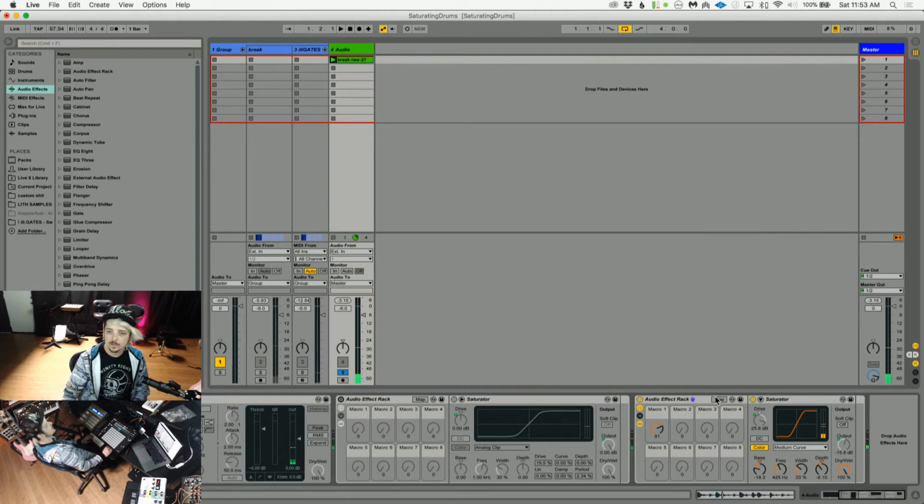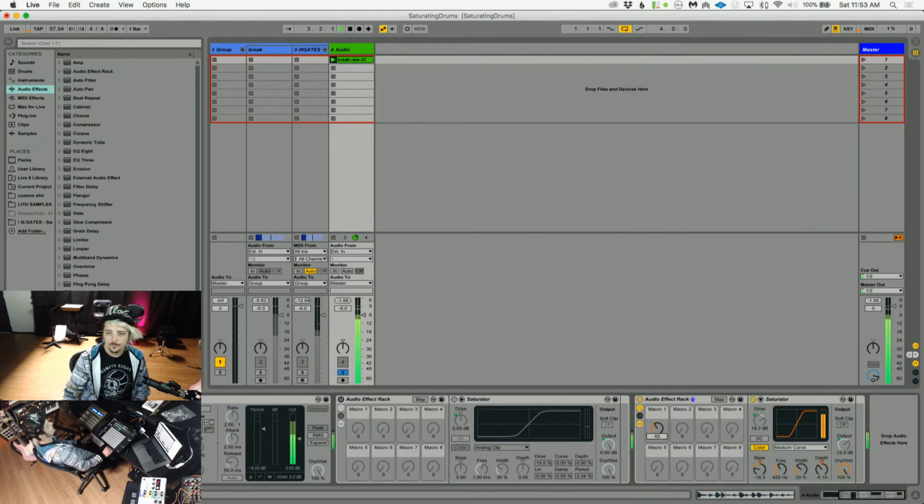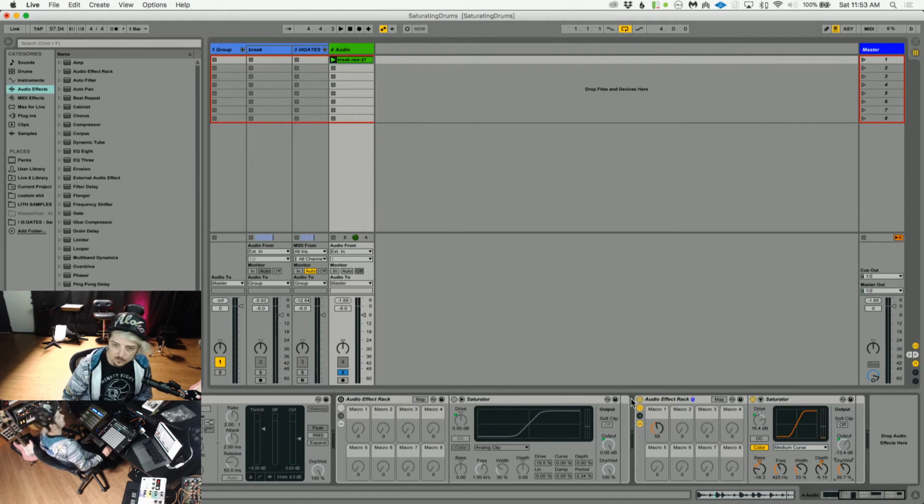Okay, and then I'm gonna take this level down a bit further. There we go. So you can really hear it's like bringing that. So the bass is intact, the transients are intact, and it's really warming it up. So I'll turn it off and on.